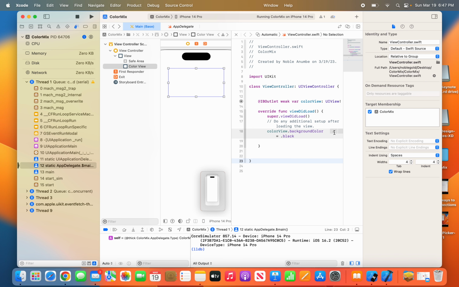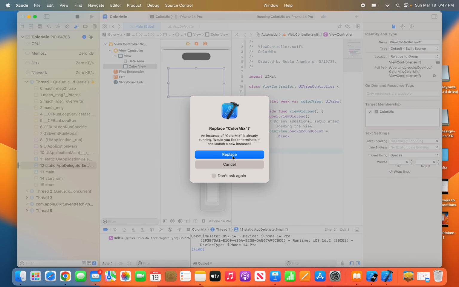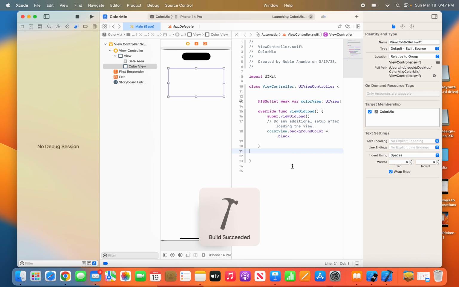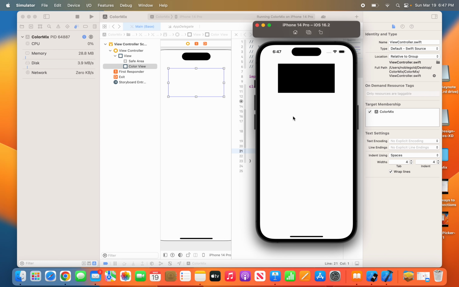So I can literally run this code right now, and we change it. Waiting for it to run. Okay, we've changed this to black.